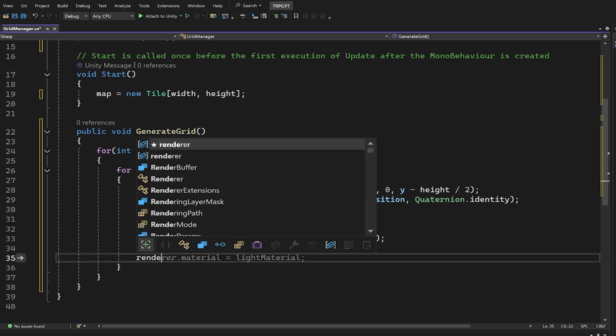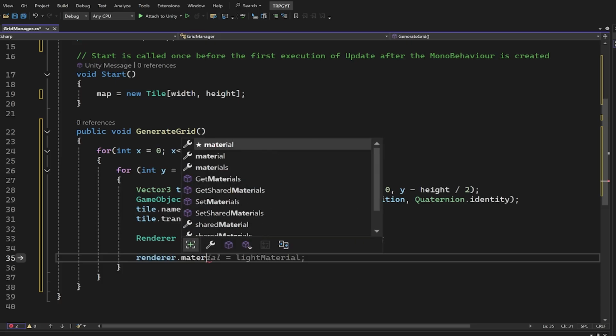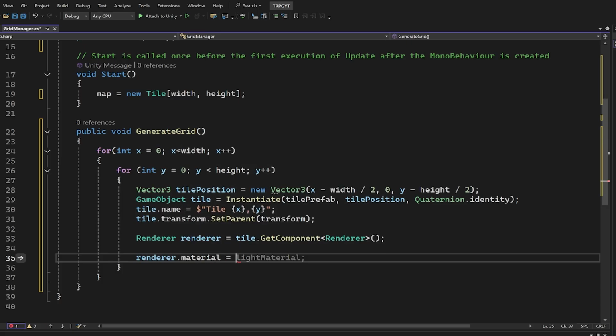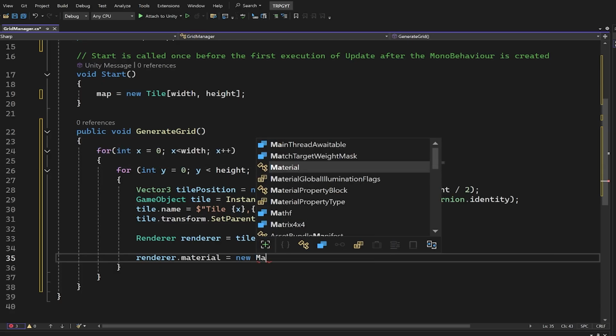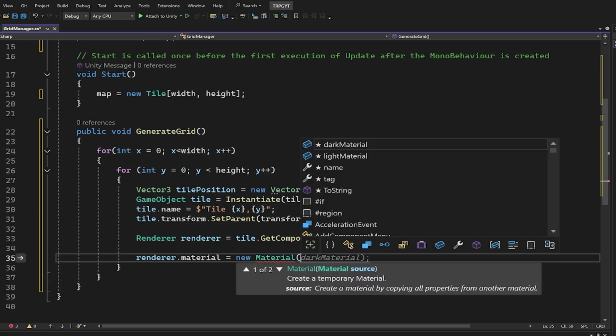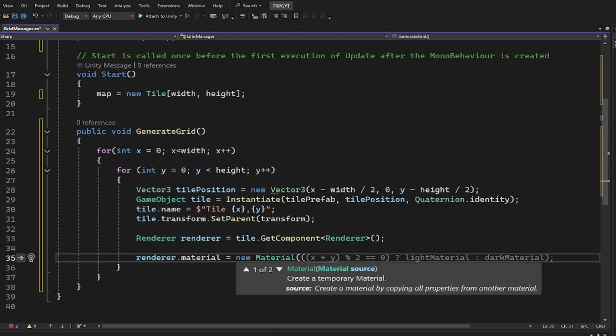So we're going to grab renderer.material is equal to a new material. And this creates a material instance so that if we modify this specific instance of the material, it's not going to affect everything that uses that material. But we need to pass in an original material for it to create an instance of. And to do that, we're going to use something called a ternary operator.